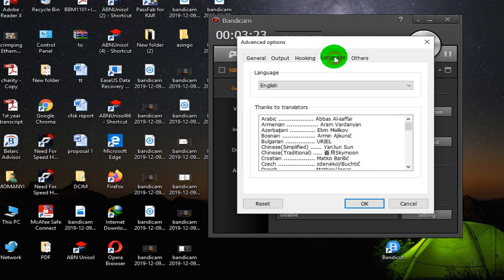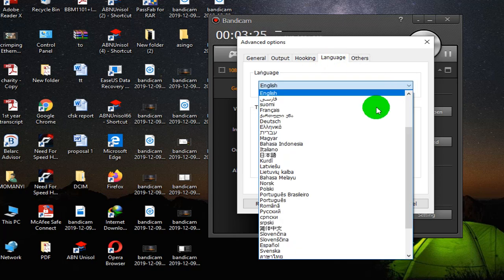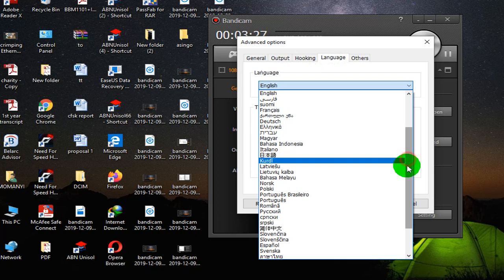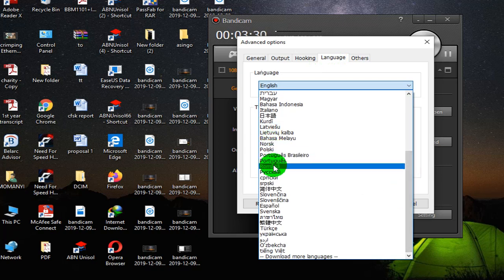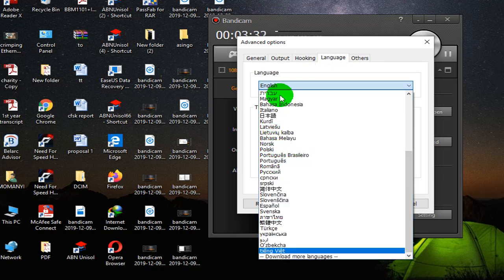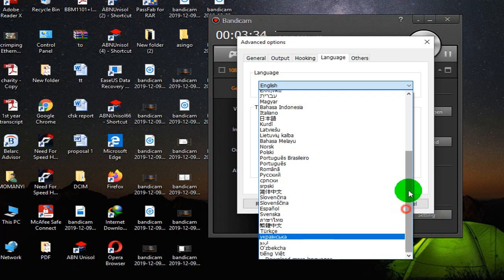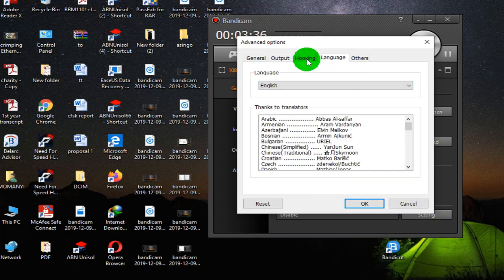Then come back to language. You can select the best language for you. In my case, I just select English. This is a list of languages, so you select the one that pleases you.